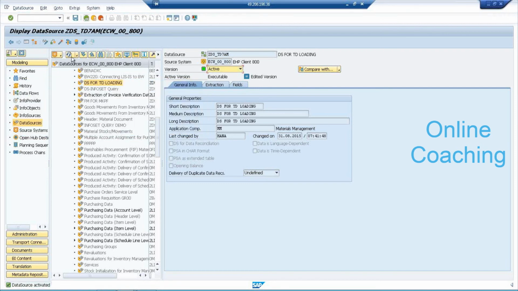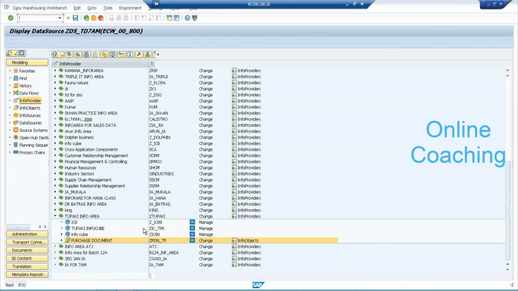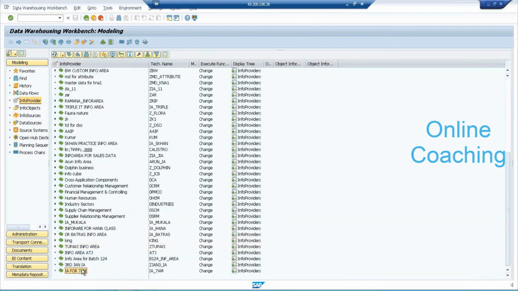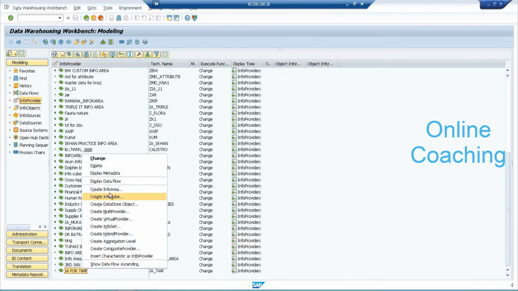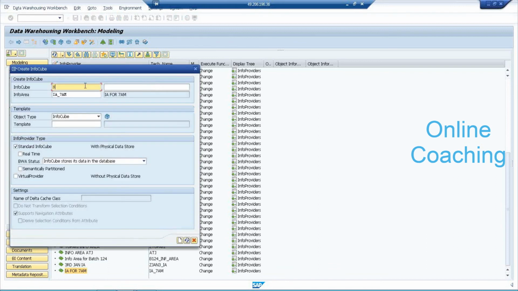What do I need to do now? I need to create my data target. What is your data target for transaction data? Sureka, what is the data target for transaction data? DSO or InfoCube, students? Very good. DSO or InfoCube. I am creating an InfoCube.